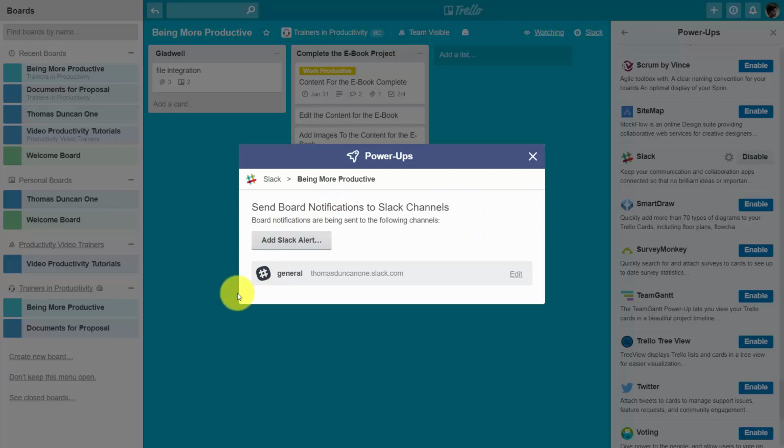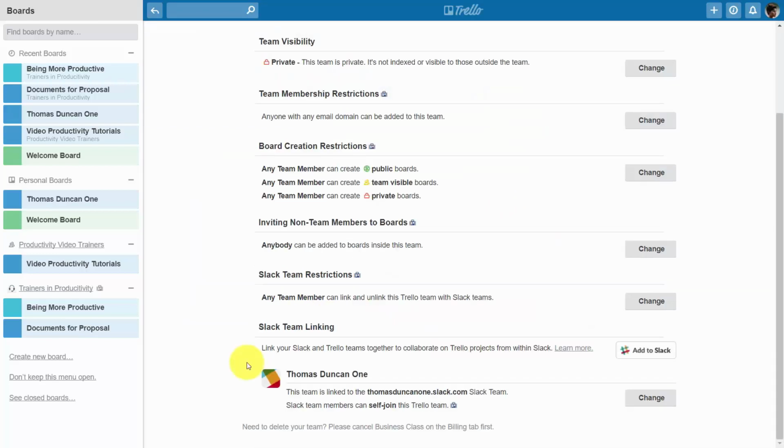That means then you can set up parallel channels for real-time communication for your particular boards inside of Trello once you've established the integration.